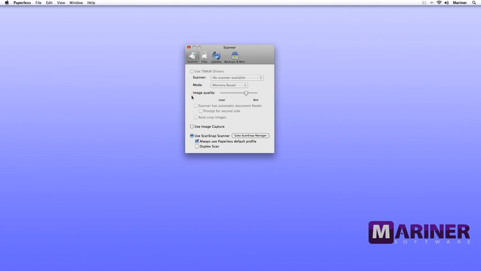Now if your scanner has an automatic document feeder, check the corresponding checkbox. If you'd like to be prompted to turn the page over to scan the other side, check the Prompt for Second Side checkbox. To have Paperless auto-crop your images, click the Auto-crop Images checkbox. Now, if you don't have a Twain-compliant scanner or are having problems with your scanner communicating with Paperless, try clicking the Image Capture Radio button.